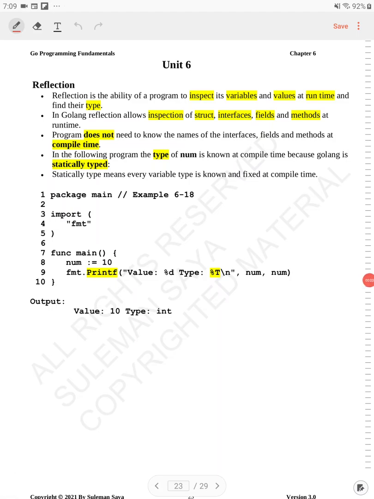Go language programming, chapter 6, unit 6. In this unit, we will cover reflection, the reflect.Type and reflect.Value. Analyze any method with reflection.